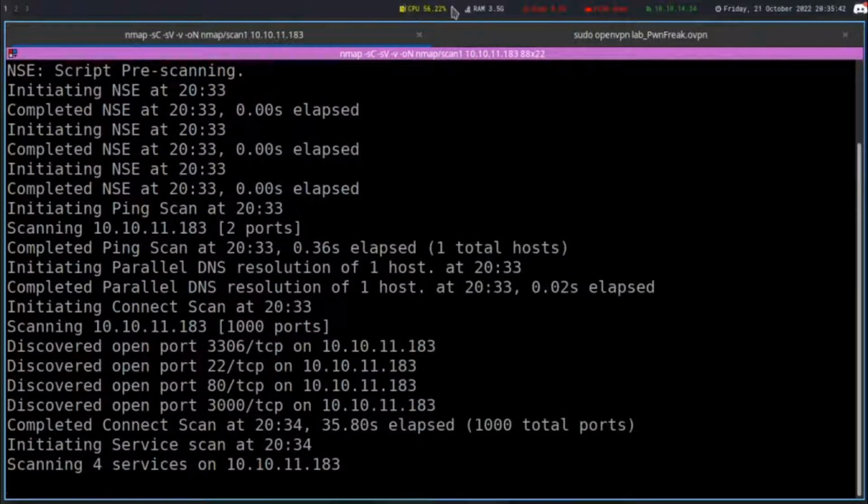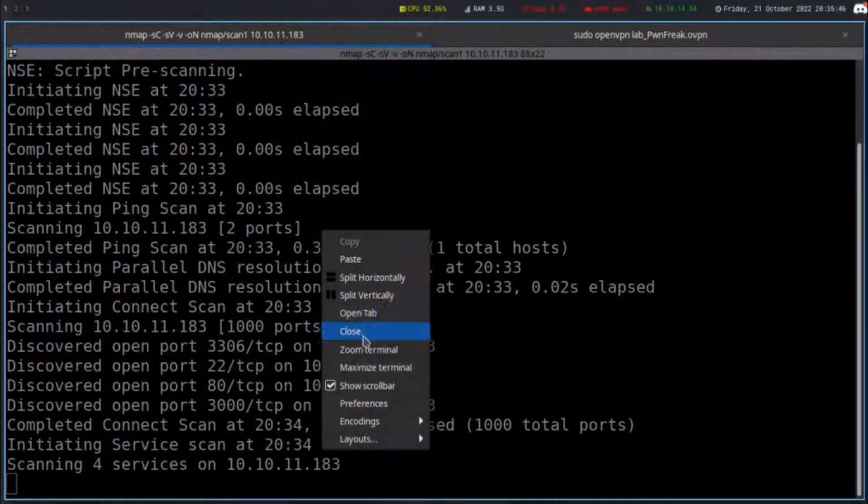So let's wait. While we wait, let's just redo the things I did. In another tab, let's leave Feroxbuster running.